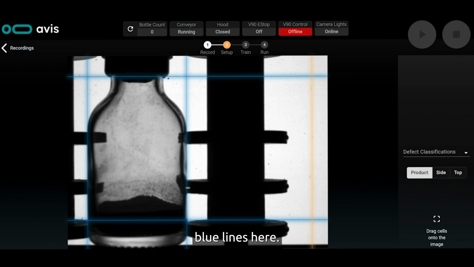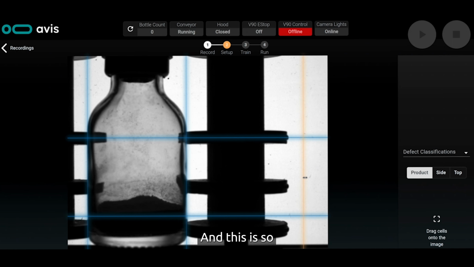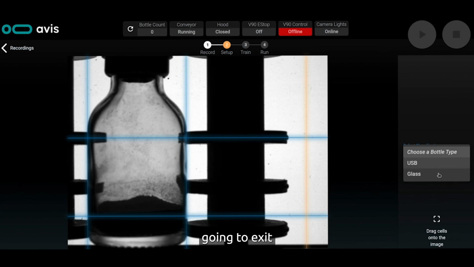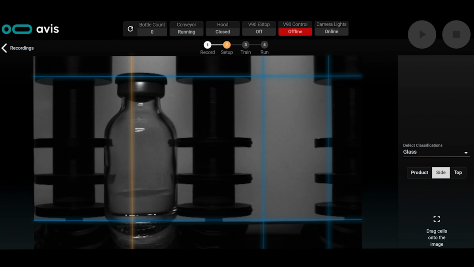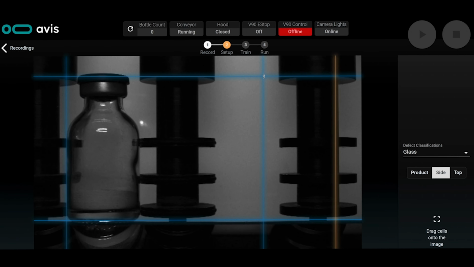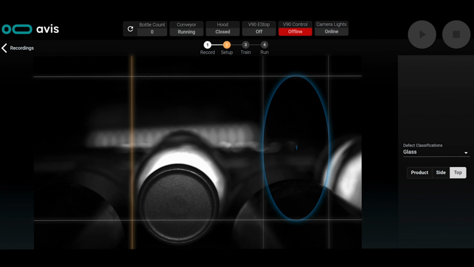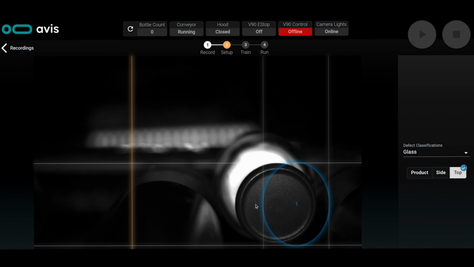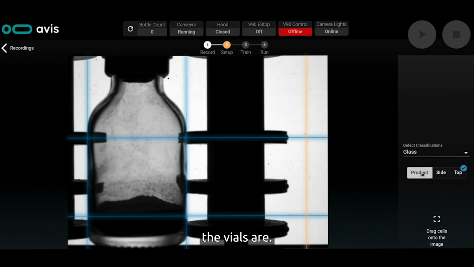We start with these blue lines here. These are really defining for the computer vision system where the vial is and what it looks like. And this is so it can distinguish it from a pocket or a roller, and it knows where to start tracking. The yellow line at the right says where it's going to exit the field of view. And then we'll do the same for the S camera. The T camera. Okay, so there we have our 3 definitions for where the vials are.